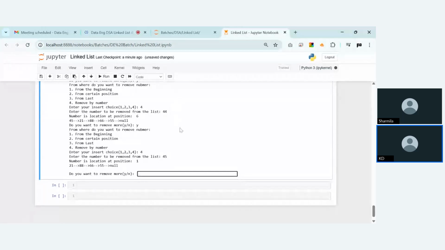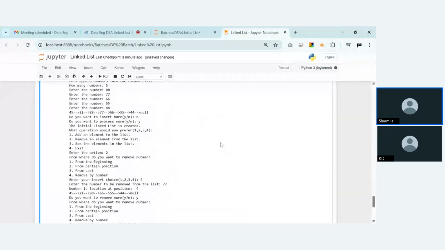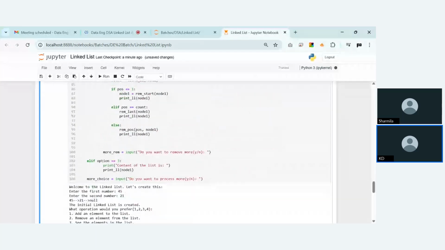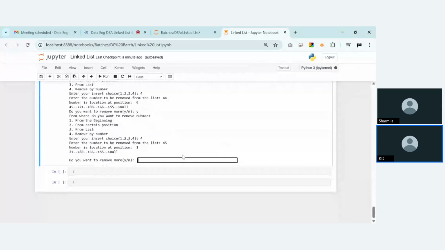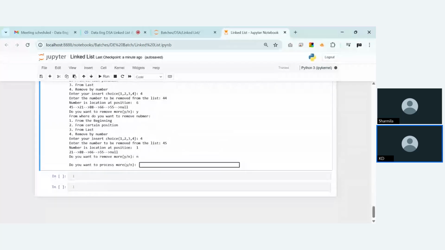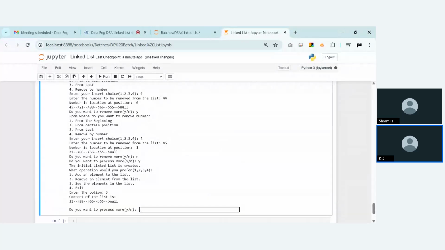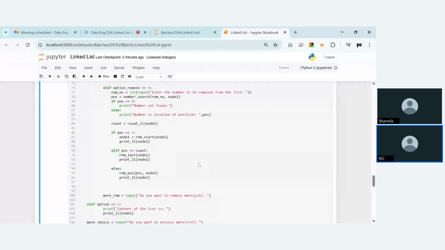Is it working fine? Yes, no? Camilla? Yes, yes, it is working fine. Okay. So this is how you can create the function for removal as well. Now I don't want to remove anything further, so I'm selecting no. I want to process and I want to see the remaining list. Yes, this is the remaining list. And now I don't want to process more. No, yes, done.